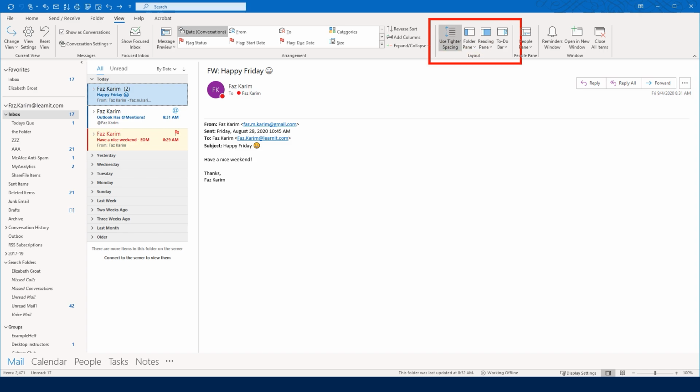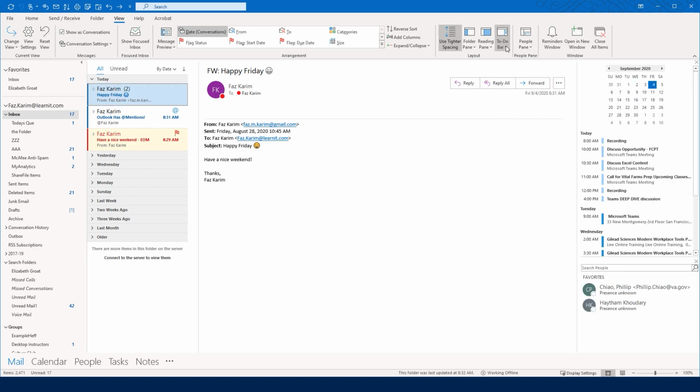Now I'm going to go ahead and head over to the Layouts command group, and you're going to notice there's a to-do bar option. And if you click on it, you can see that you can add your calendar, your people, or your tasks, or entirely turn it off. Another area to where we can go ahead and add our to-do bar there.